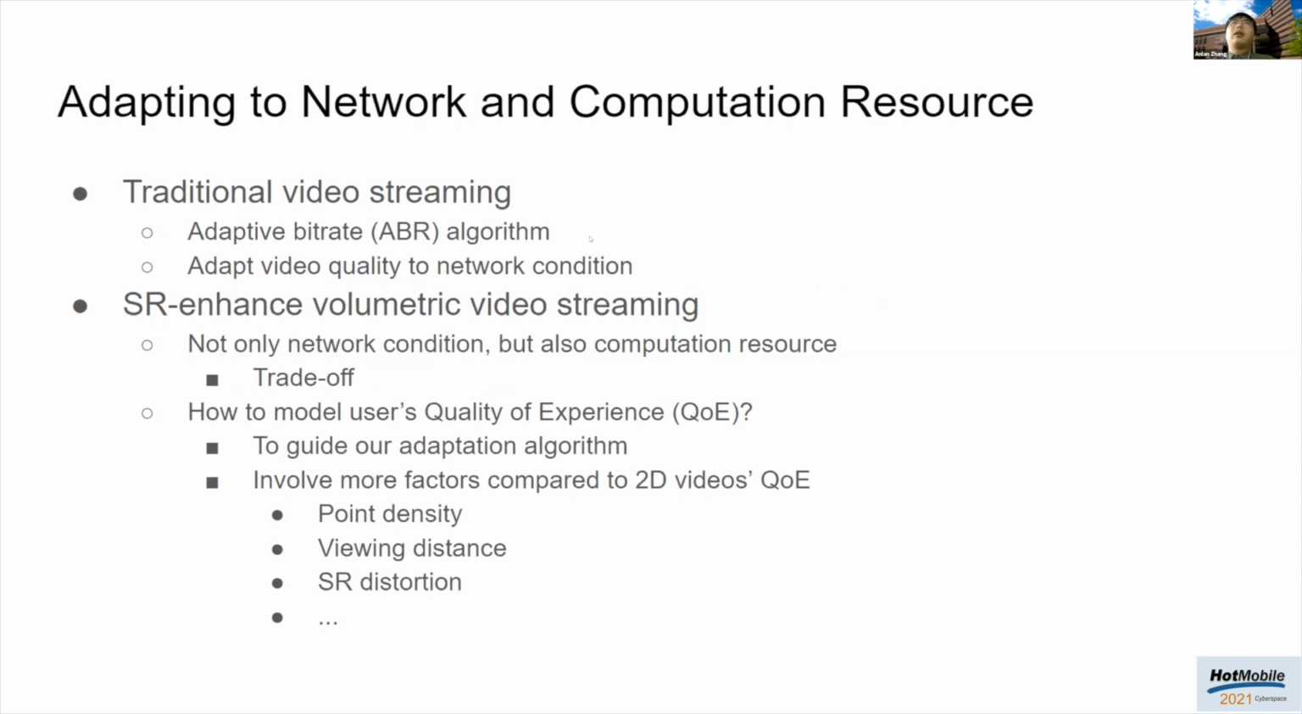The last aspect is adapting our system to different network and computation resources. In traditional video streaming, designing an adaptive bitrate algorithm, an ABR algorithm, is important because an ABR algorithm can adapt the video quality to different network conditions. When designing volumetric SR, we face a bigger challenge. That is, we need to adapt our video quality to different network conditions and different computation resources simultaneously. So there are trade-offs between these 2 kinds of resources.